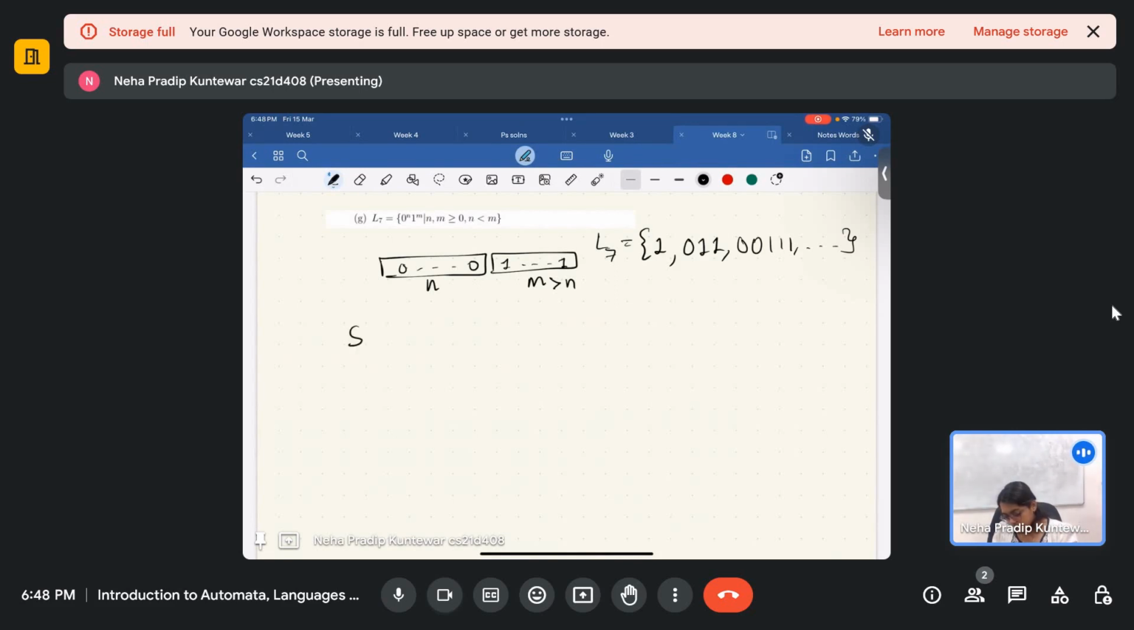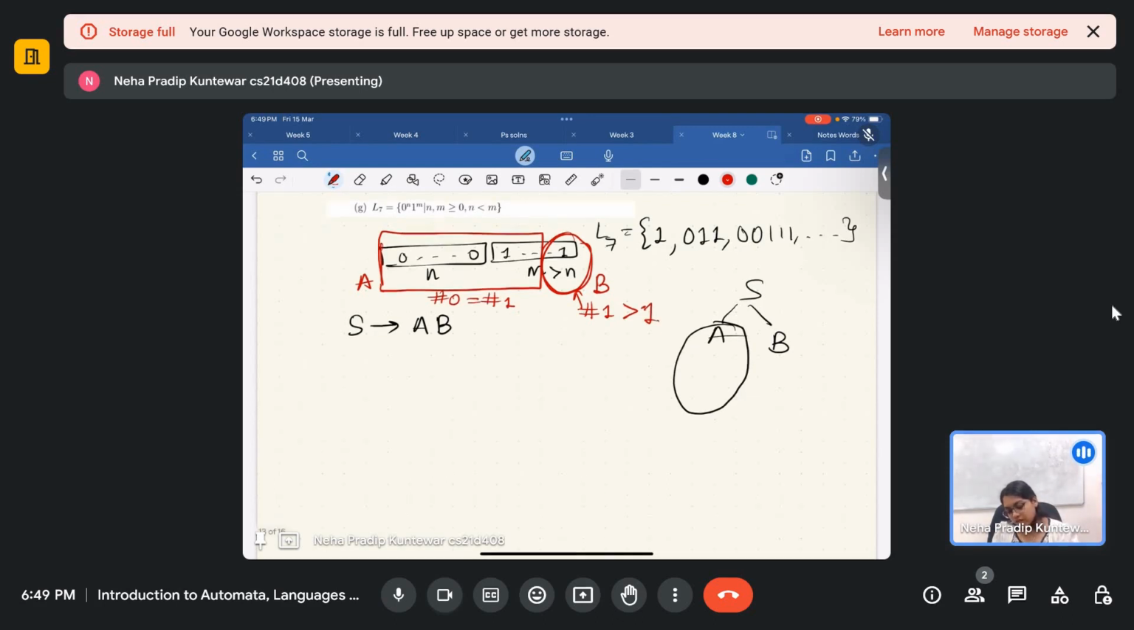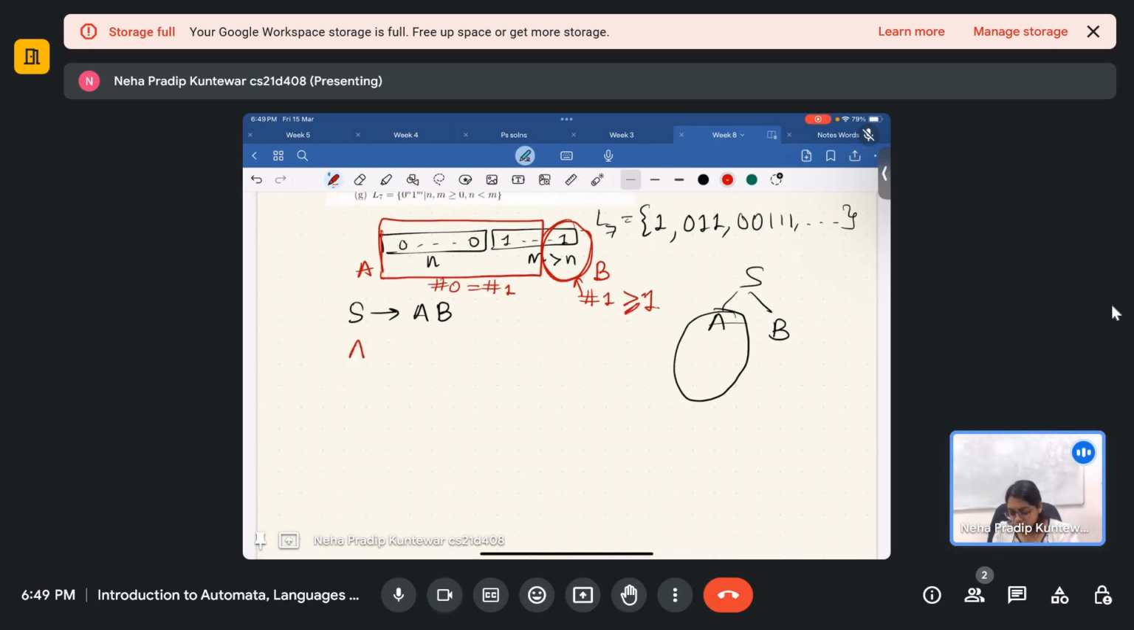Okay, so let's break this into two parts. Let's say that S can be derived using two parts A and B. Basically, I'm visualizing this in terms of two parts. Here you have a part A which takes care of the fact that the number of zeros is equal to the number of ones, and then there is the language B, which is for checking that the number of ones is more than the number of zeros. So that's it. We already know how to write A.